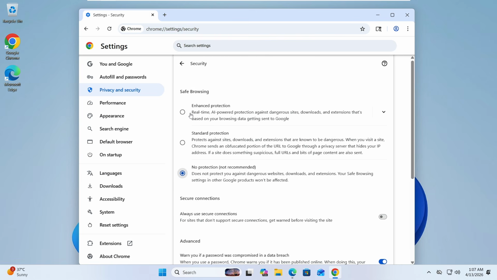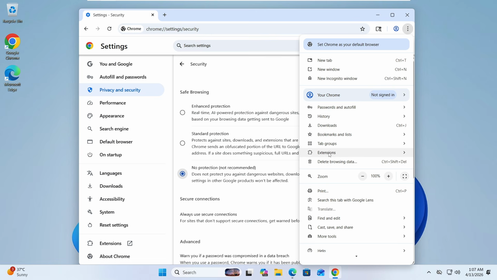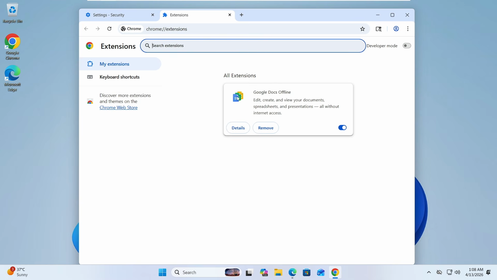or enhanced protection. Apart from this safe browsing, what else can you do? Click on the three dots on the top right, click on extensions, then click on manage extensions. Now you have to look here for any kind of extension, because many people use such extensions to block such websites. If you find any, I don't have any here on my end, but if you find one, then you can just disable it, toggle it off, and then refresh your browser and check again if this helps you.